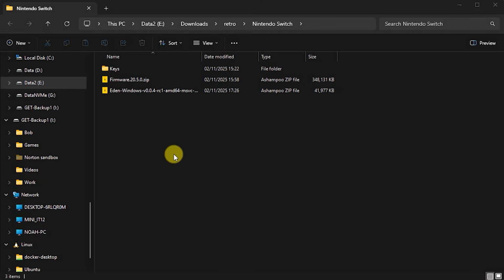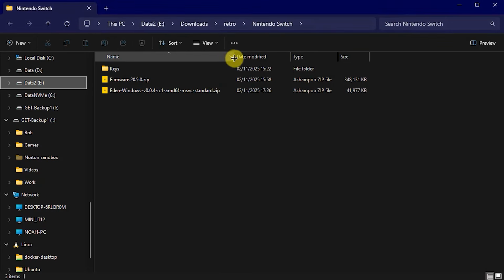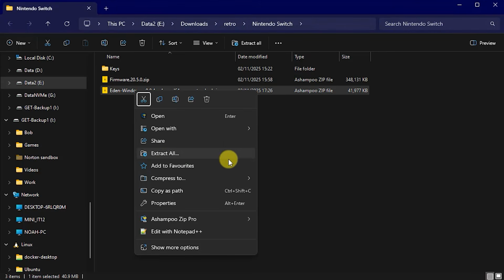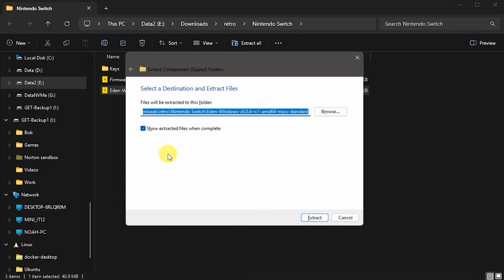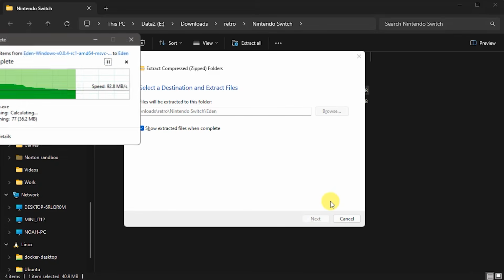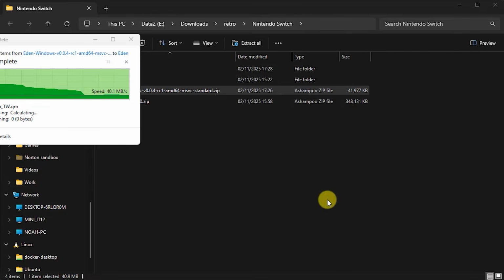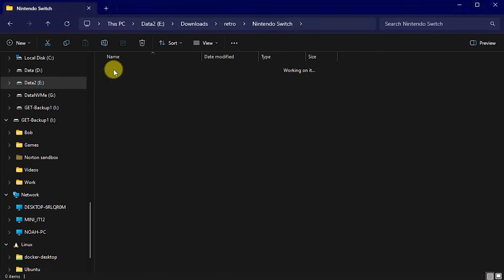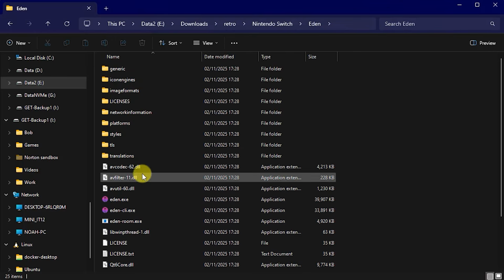Now that we've got that file downloaded, you can see here we have our zip file sitting here. I just simply need to extract that. So if I come in here and say extract all, I'm going to extract it into a folder. I'm not going to use that full folder name. I'm just going to call it a folder called Eden, and I'm going to extract that. So that gives me a folder which now has all of my emulator files in it.